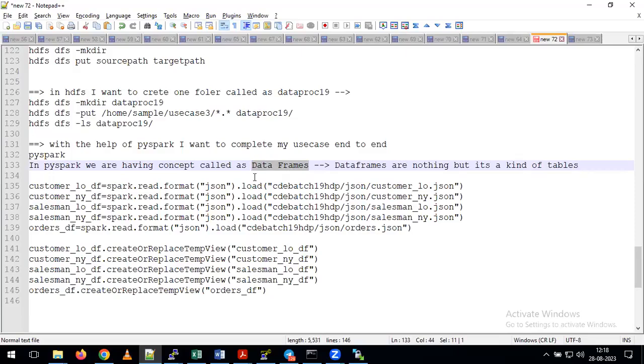Now, whenever you want to create the data frame in PySpark, this is the command we are going to use. Just try to understand one line, please observe here. We are going to use the command spark.read. What is the meaning of read? I want to read the data, and what format of data do you want to read? I want to read the JSON file.